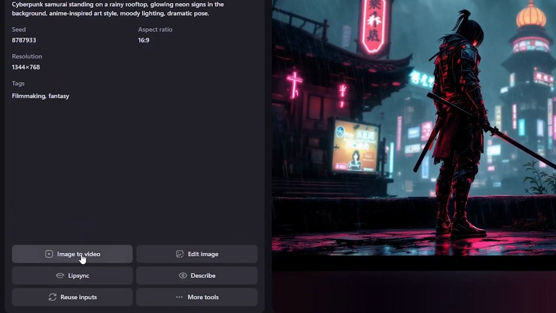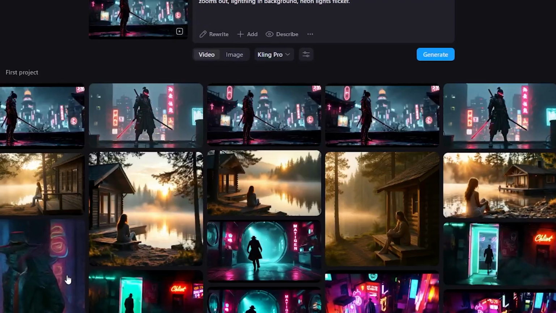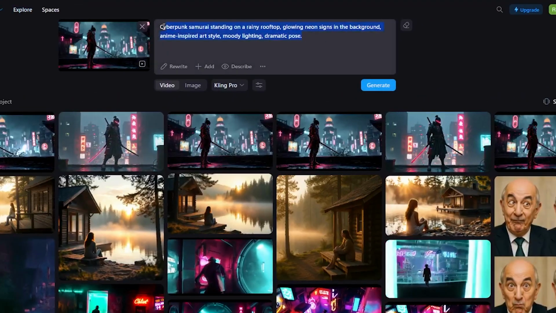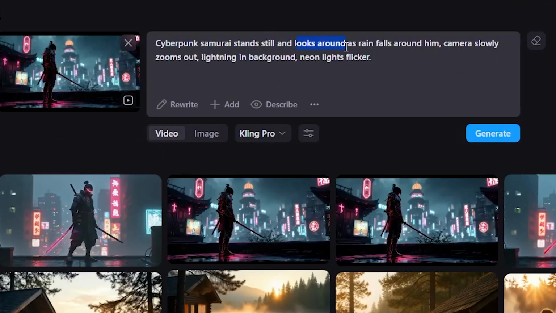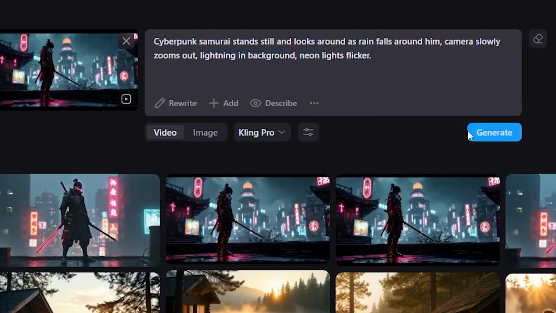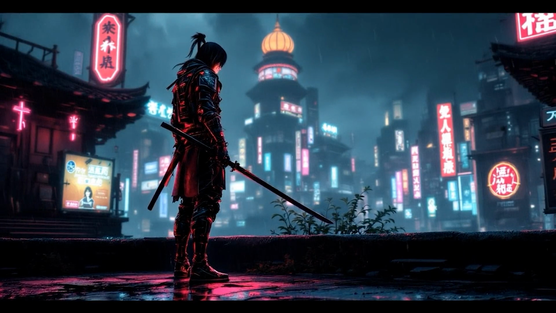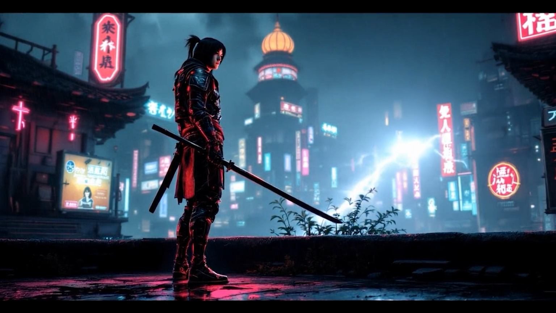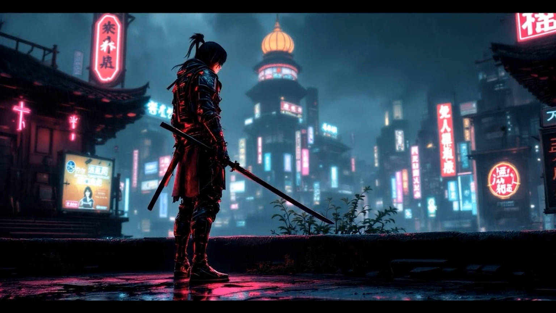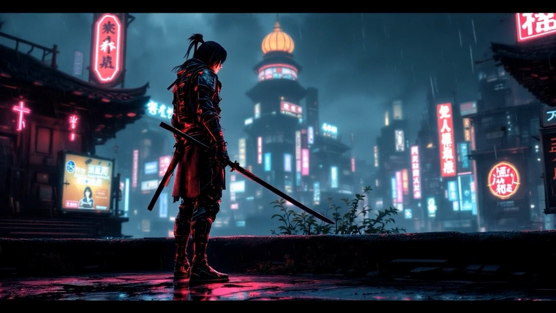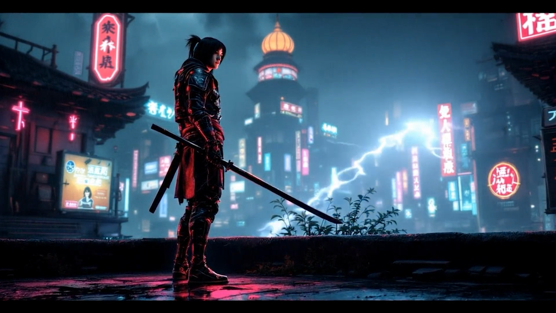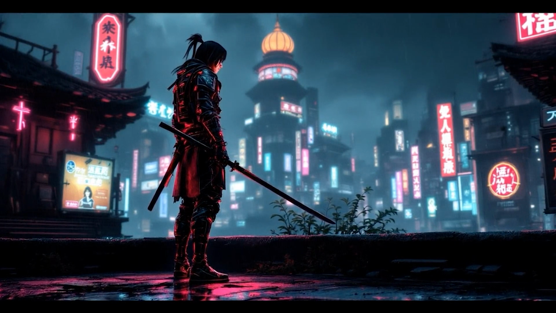Alright, so now I'm going to take that samurai image and animate it. I'll just reuse the same prompt, but this time describe the motion. So it's going to be Cyberpunk, samurai stands still and looks around as rain falls around him. Camera slowly zooms out, lightning in background, neon lights flicker. And here we go. Not bad. The motion feels smooth and the rain actually helps sell the realism. The lightning in the background looks great even though it's not striking down from the sky. We didn't describe it in the prompt, so we have the lightning floating in the air as if the environment is charged. I like the results we got.